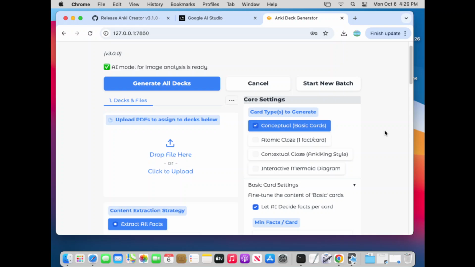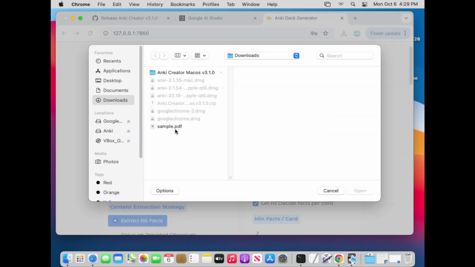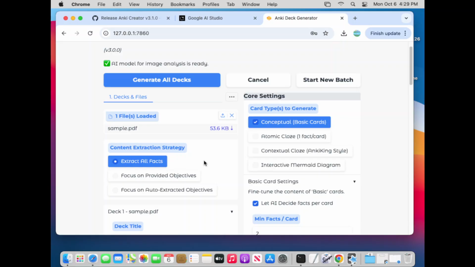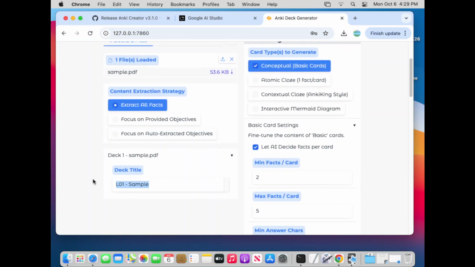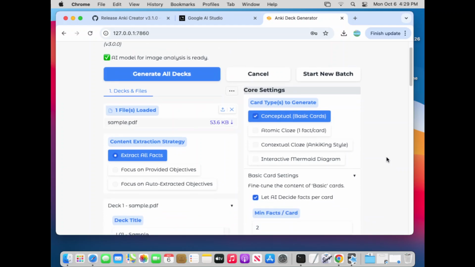I will provide a short tutorial now on how to use the program itself. First, I'll just go over the abridged version, and then I'll go over everything in detail. So to just get started, upload a file by clicking this button. You can add up to 10 PDFs. You can name your deck whatever you want here. You can select the card type here, and then just press generate all decks. That's the abridged version. Now I will go into more details.